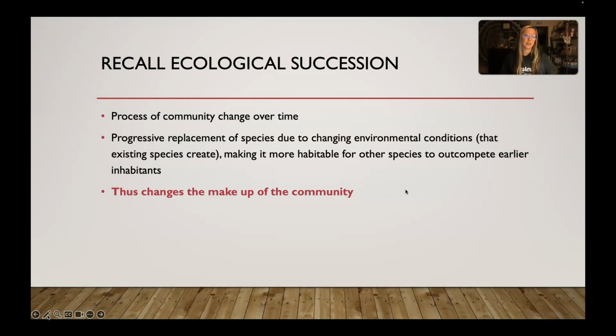So first thing I want to do is make sure that we recall our past lesson of ecological succession. We looked at the process of community change over time and the progressive replacement of species due to changing environmental conditions that existing species create, which can make it more habitable for other species to outcompete earlier inhabitants. Recall that your book goes into the Florida Everglades, and we saw how you can have this really beautiful grassland area, and then it makes a lot of nutrients in the soil, and then a seed drops down, and holy bananas, now we have trees, and then the trees shade out the grasses, and so things change, right? And those changes are what make up the community.